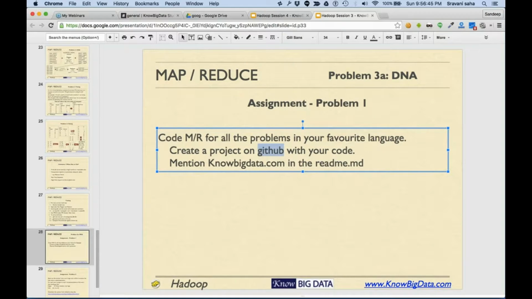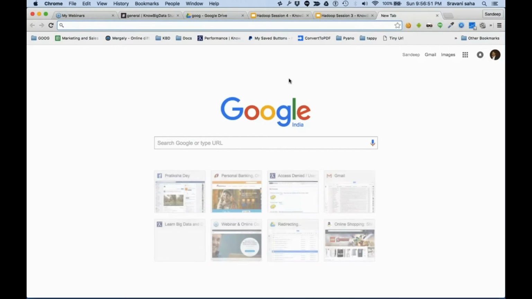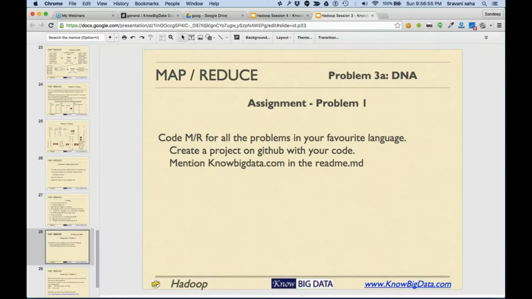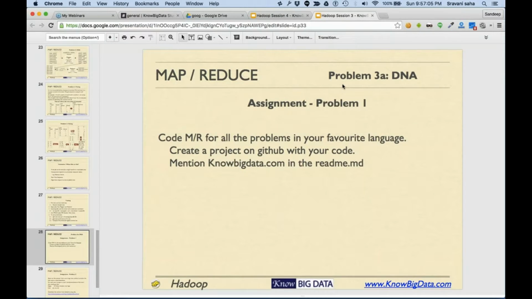All right. So if you go to github.com, you will know what to do. First, you go there and sign up, register, and then create the project. And in the README, mention nobigdata.com. And send me the link to your GitHub repository.